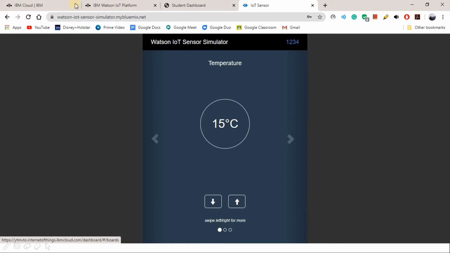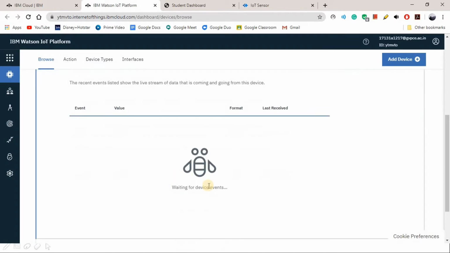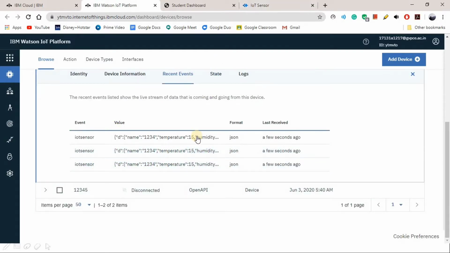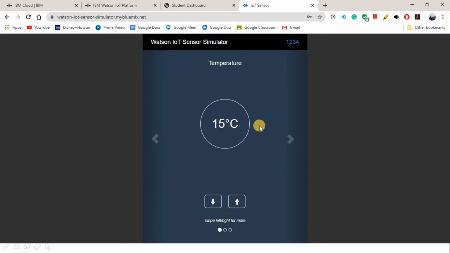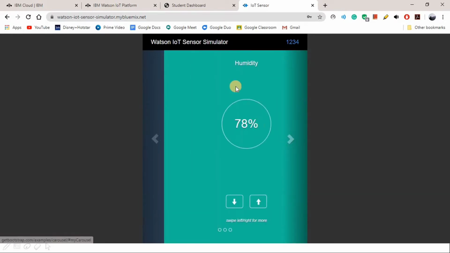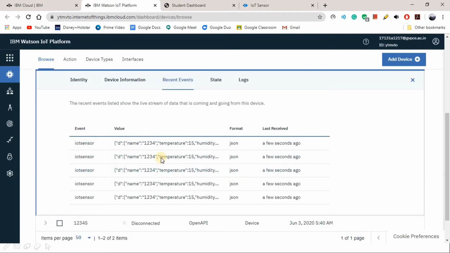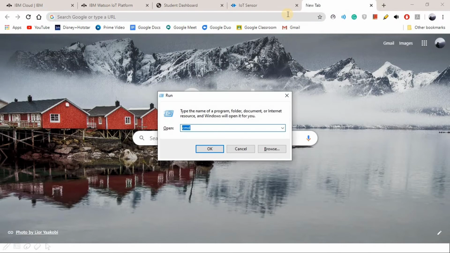This was my device ID, which shows to be connected. Let's check in the IBM Cloud Platform. Yeah, it was connected, and in recent events we are getting some data. Yeah, it's loading. Its name is 1234, the temperature is 15 and the humidity is 78. This data was sent into the IBM Cloud Platform. Let's implement this in the web app by using Node-RED. For opening Node-RED, we should use the command prompt.